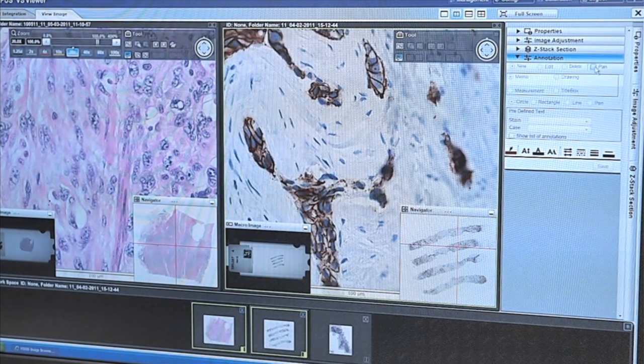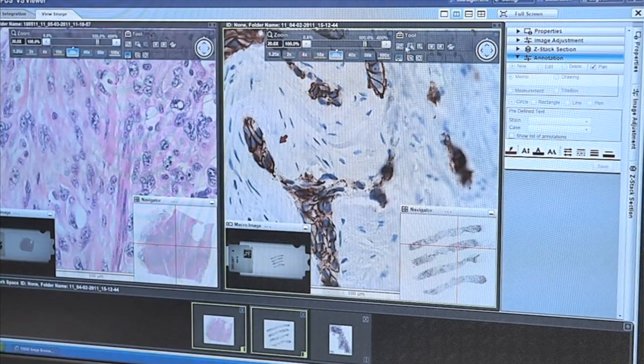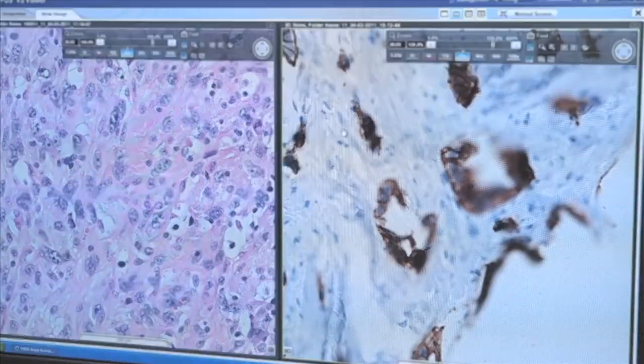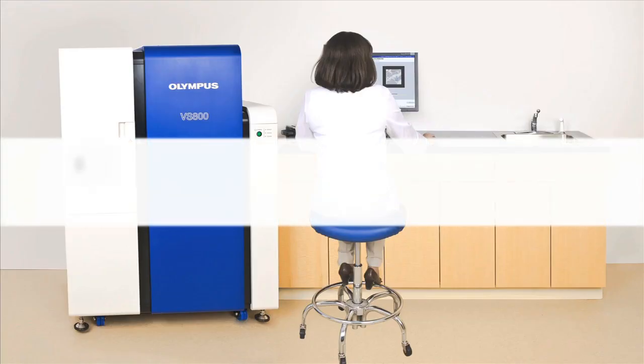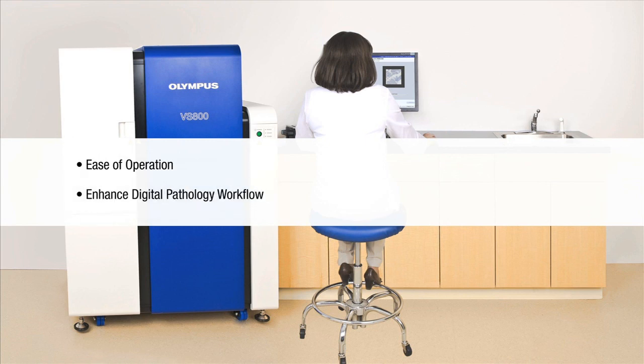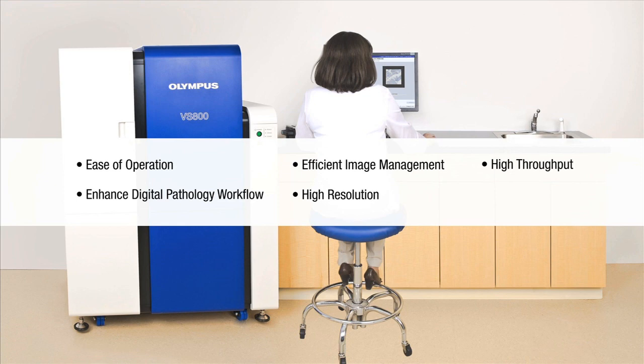Easy-to-use annotations and measurement tools provide the pathologist with fast and efficient review of virtual images. For applications that require ease of operation, enhanced digital pathology workflow, and efficient image management, the Olympus VS800 is a high-resolution and high-throughput virtual slide system, paving the way for future advances in virtual microscopy.